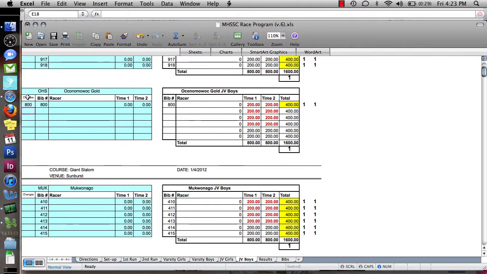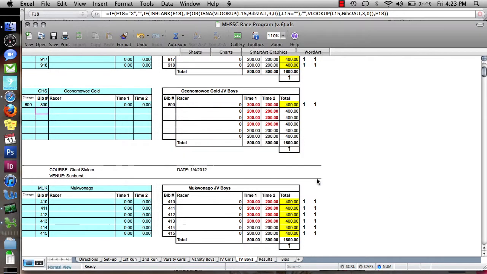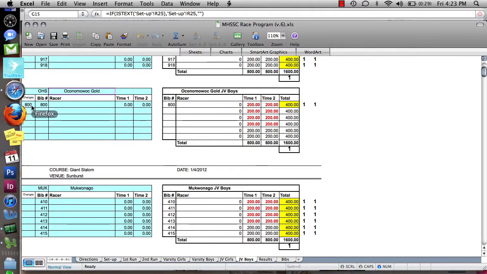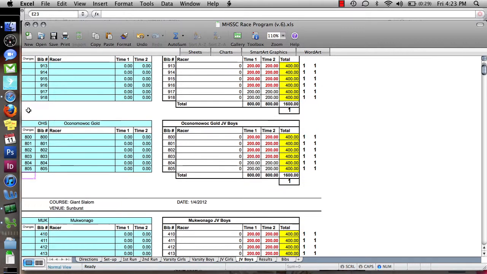So over here in the changes column is where you would make any changes or deletions to the bib number, because if you try to type in here, it won't let you. So even if the name comes through, sometimes the bibs won't come through perfectly, so you just change them right over here. So now they're all set.